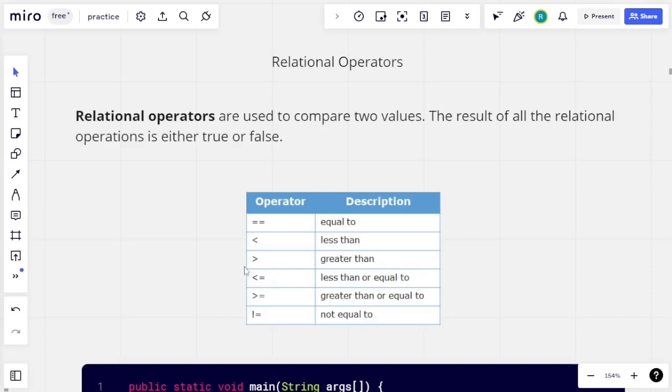Then we have the greater than symbol. It will check if the left hand operand is greater than the right hand operand. Then the next is less than or equals to. It will check if the left hand operand is less than or equal to the right hand operand. Same for greater than or equals to, and then for not equals to. This one will check if the left hand side operand is not equal to the right side operand.